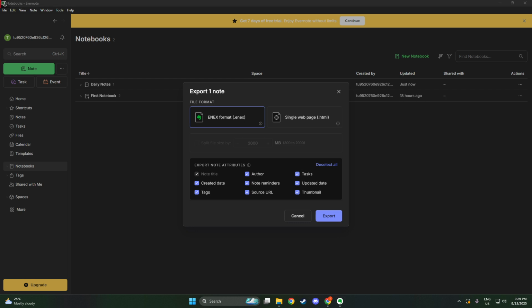Once you've found it, right-click on the notebook name. A context menu will appear. From this menu, select Export Notebook. This option is specially designed to capture everything in the notebook, keeping it intact for your future needs.